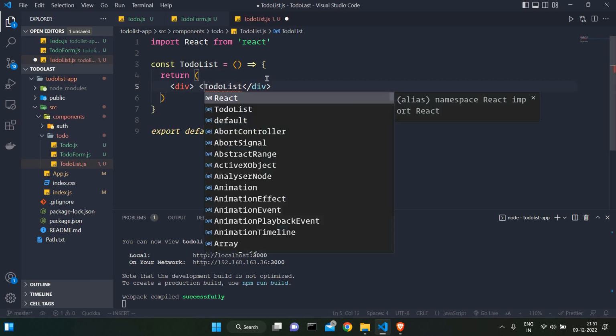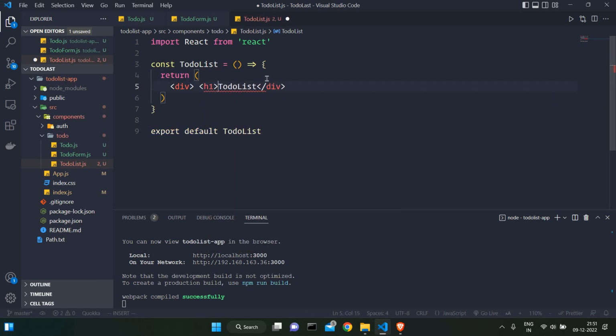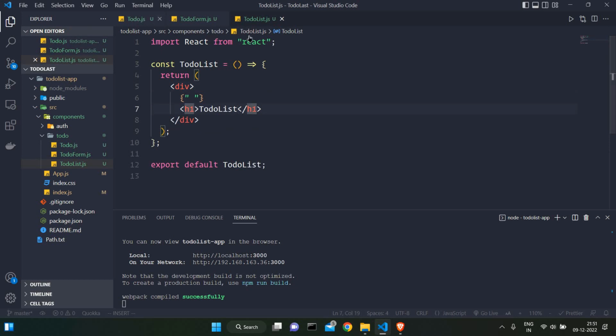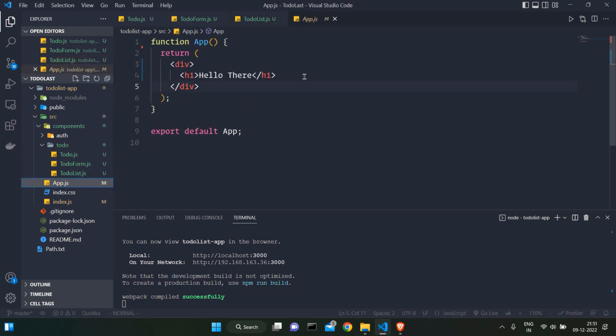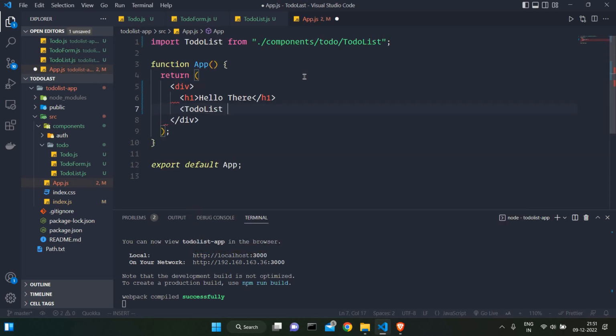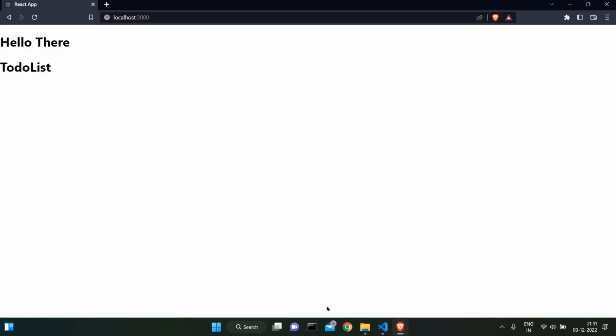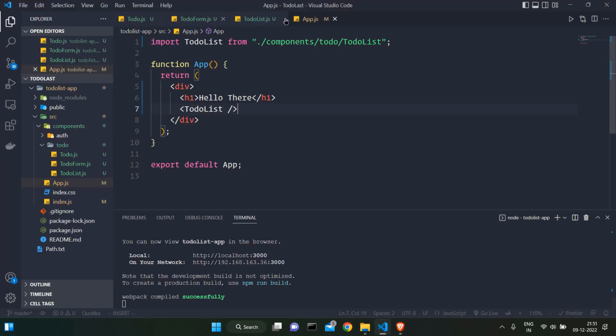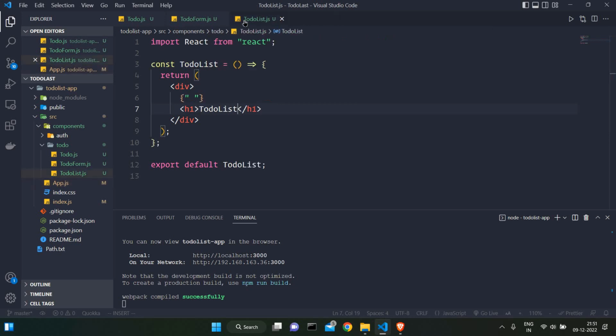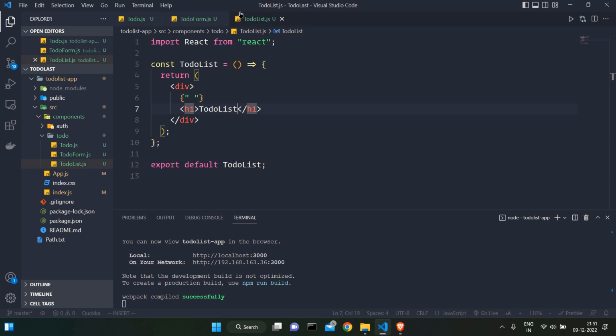I will just make it inside an h1 tag, and we are gonna invoke that todo list component in our app.js. So for now we are just gonna have these headings, as we haven't written any code. So we'll just start writing the code.